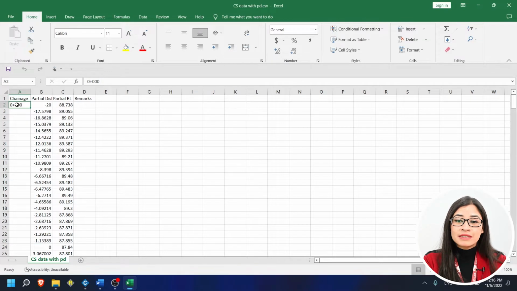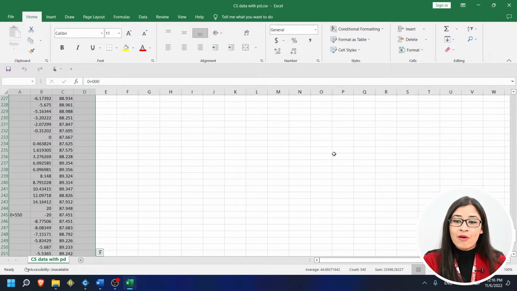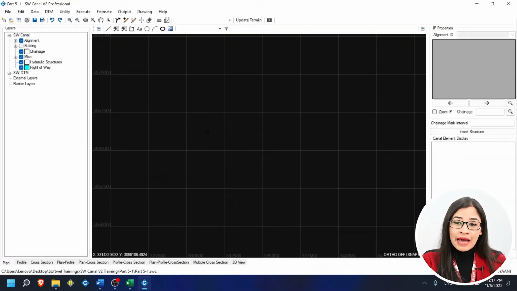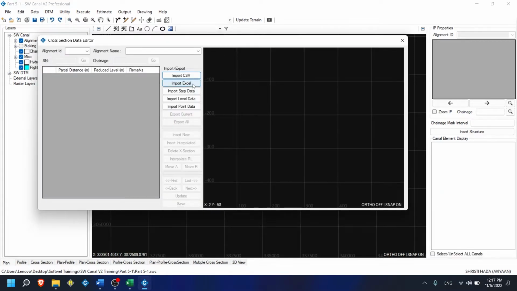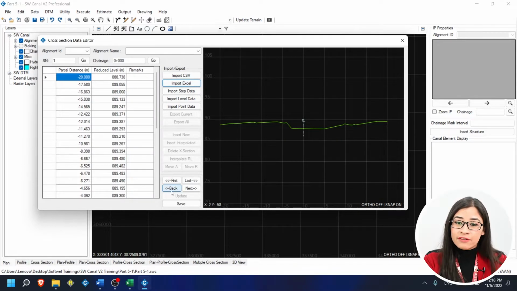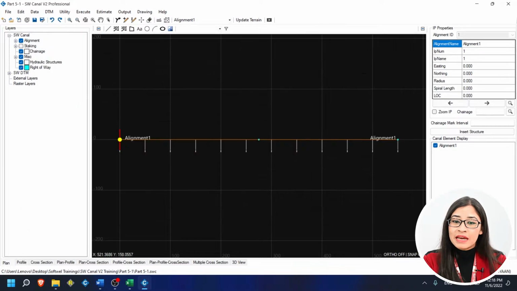To import these data, press Ctrl plus Shift plus End and make sure you don't select any heading on the Excel sheet. Now, click on Data, go to Cross Section, click Import Excel, and click on Save. Now, the software will create an arbitrary alignment and import all of your cross-section data.